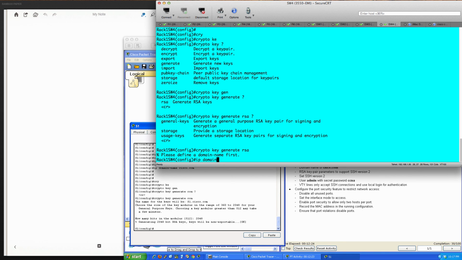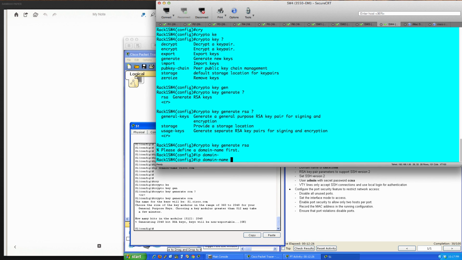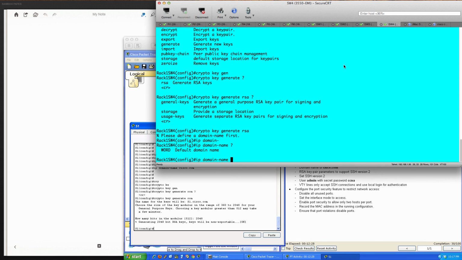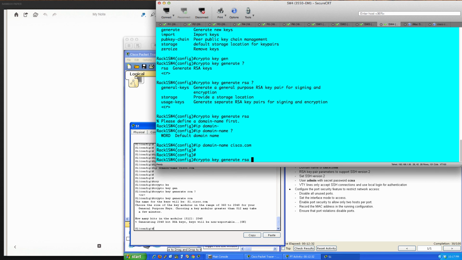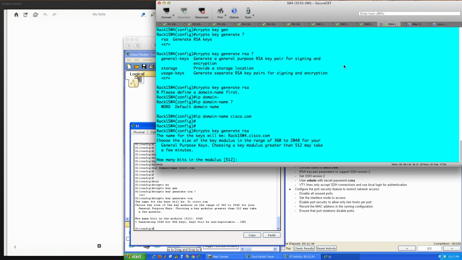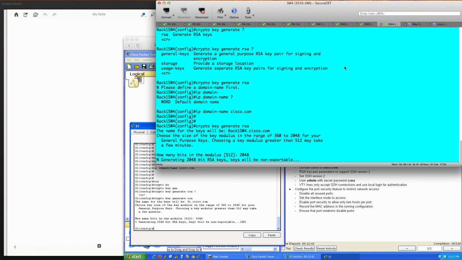So let's do IP domain name. Whoops, domain name. And we'll do Cisco.com, just like we're doing for our PacketTracer. So now when I try to generate those RSA keys, you can see we receive the same message. But if I do 2048, right, the CPU on this switch is going to have to generate these keys. And so it doesn't take place instantaneously. You're actually going to have to sit here for a little bit, not too long, but it is going to take some time to generate those keys. And that's on a 3550.